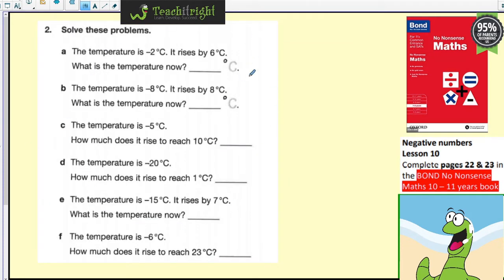These are more like the questions I think you'd find in the exam, where you're actually having to utilize these skills. So the temperature is now minus 2. It rises by 6. What's the temperature now? For these questions, I would always, what I call, translate these questions. And what does it mean to translate something? If you translate from German to French, that means change it. Well, in this case, I want you to translate these worded questions into some simple maths.